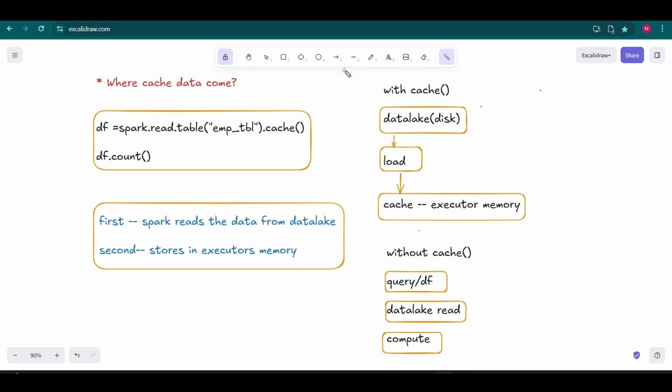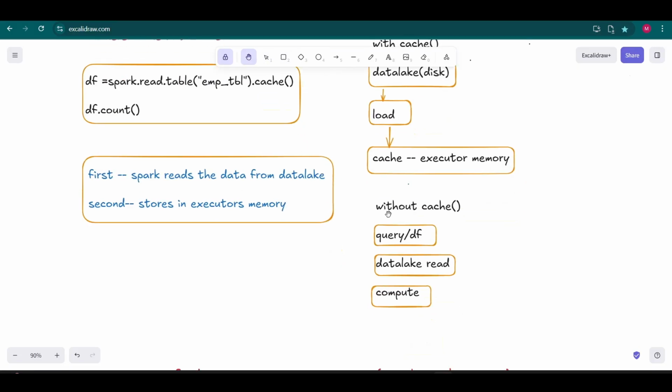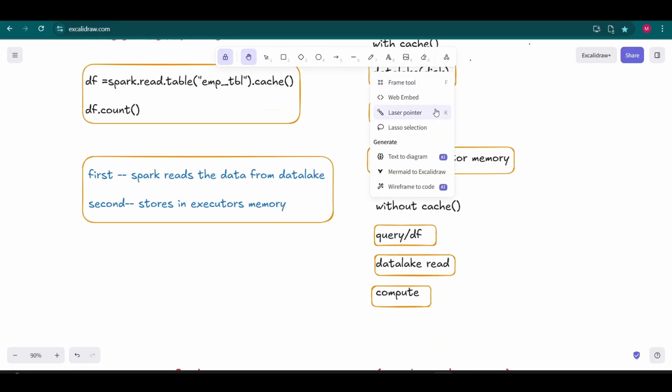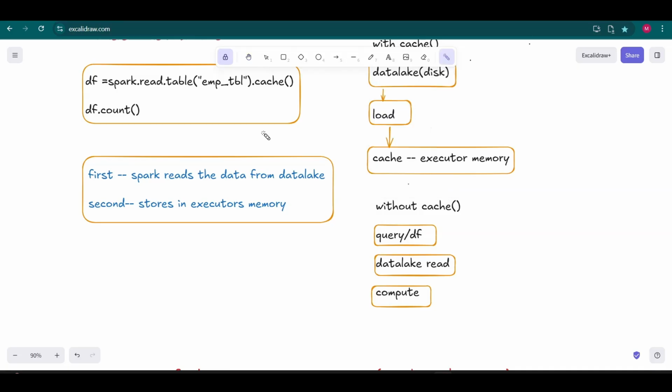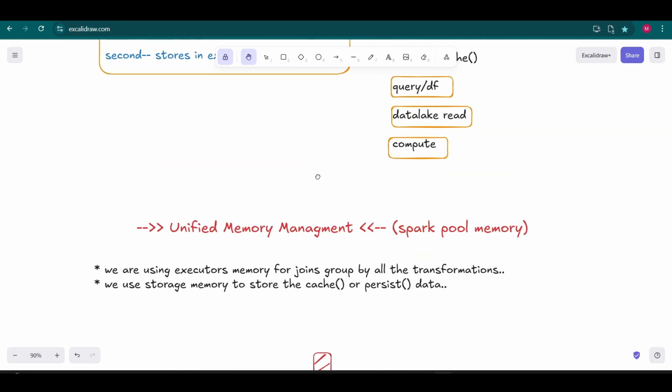Suppose I haven't done caching. Then instead of reading from memory, it needs to fetch from the data lake first. Whatever the data frame I write, it tries to read from the data lake and compute it. And it will be very slow, because if you are reading from disk, it will be very slow.